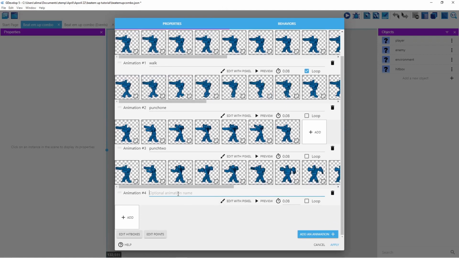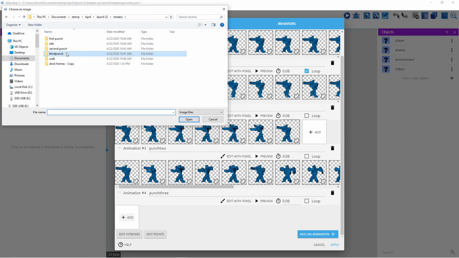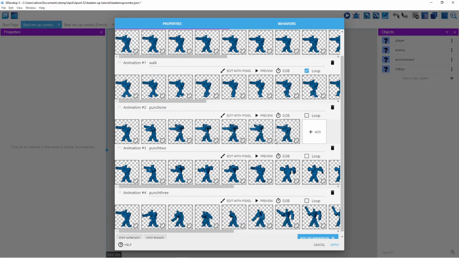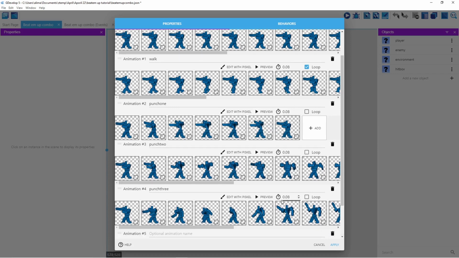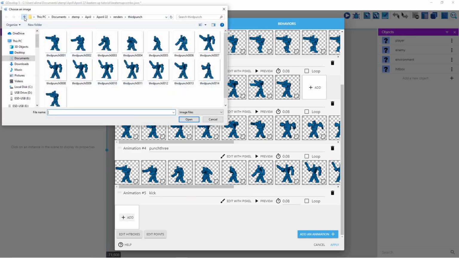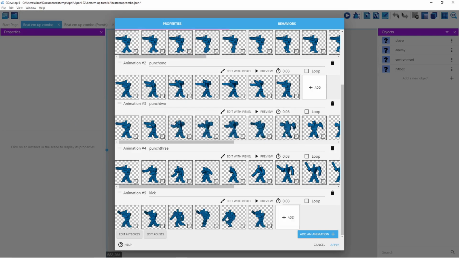So this is going to be punch 3. Add. Control A. We don't want that to loop either. So now this is going to be kick. My daughter nicely animated these kick frames for me. So we press Control A, select open, bring these in. So now we have all of our frames brought in. So for now, we're going to select apply.